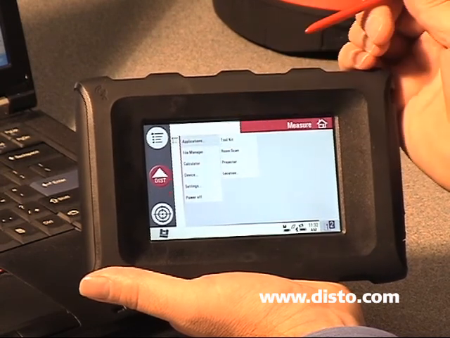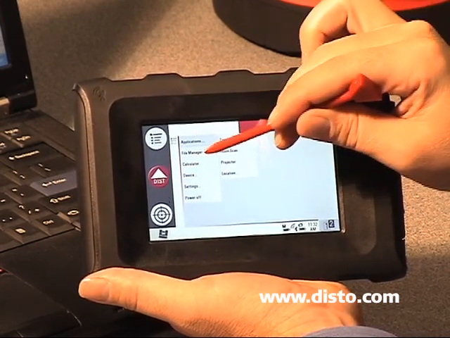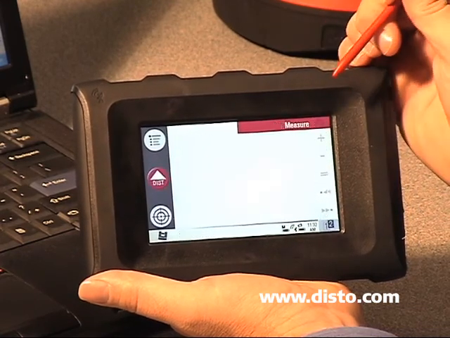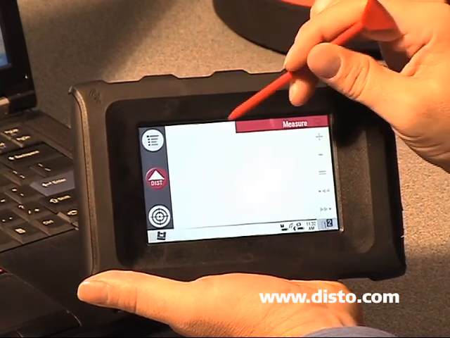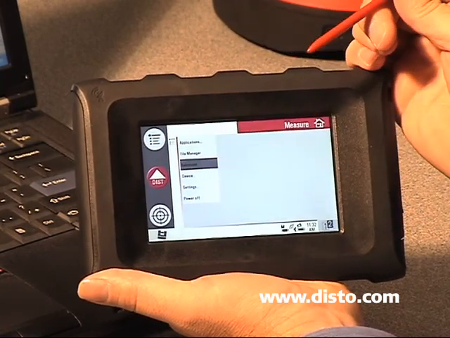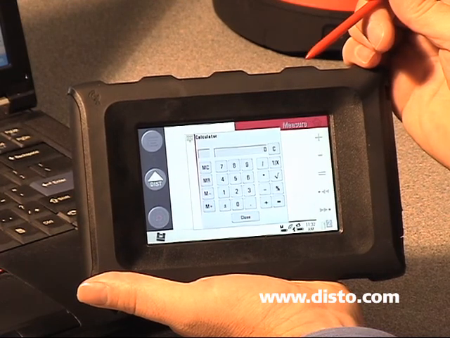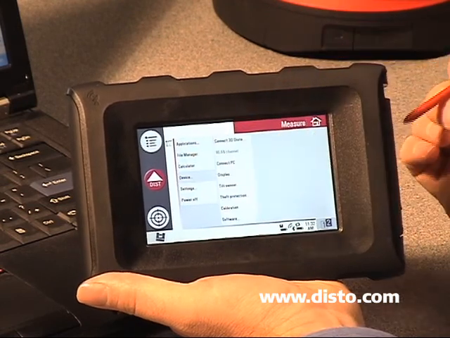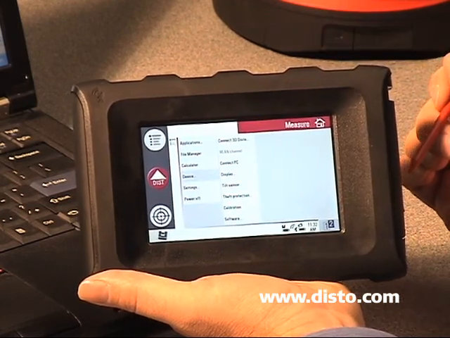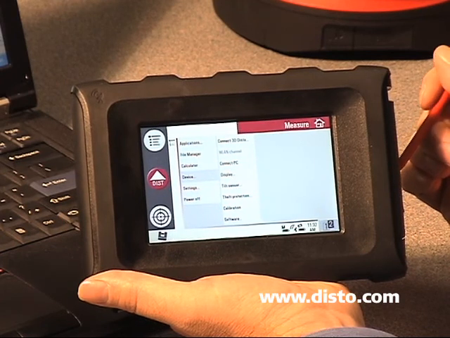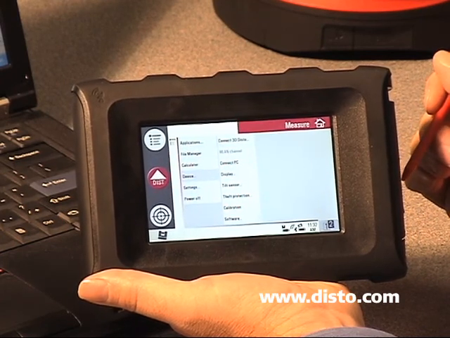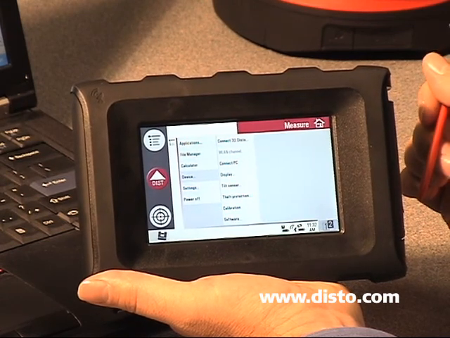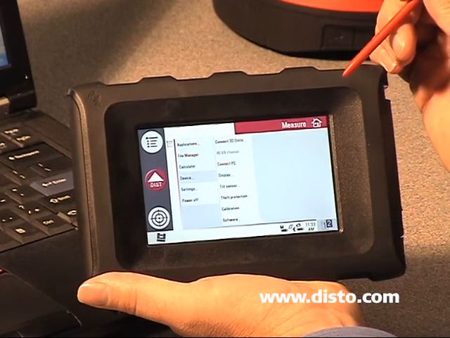In the Applications button, we can then view our various softwares. In the File Manager, we can work with our files after we've created them. Calculator is a calculator for handy reference. In Device, that allows us to connect or disconnect the 3D Disto to our control unit, modify the tilt sensor settings, work on the calibration, enter software activation codes, change the display, typical things like that.